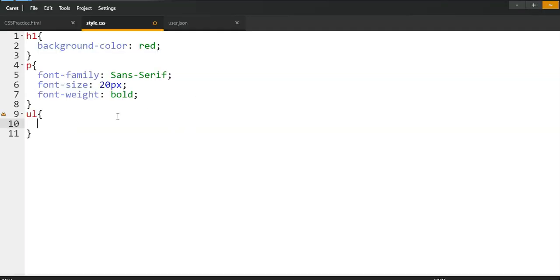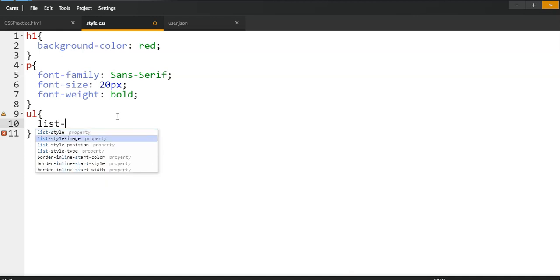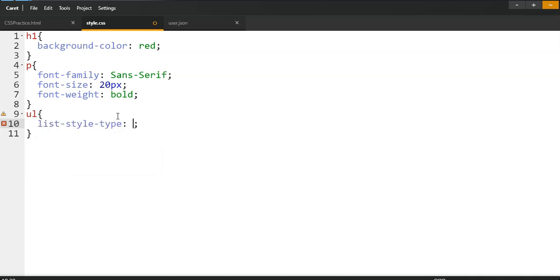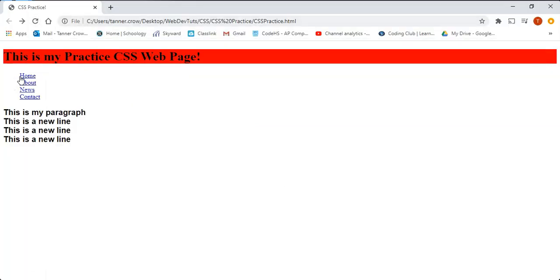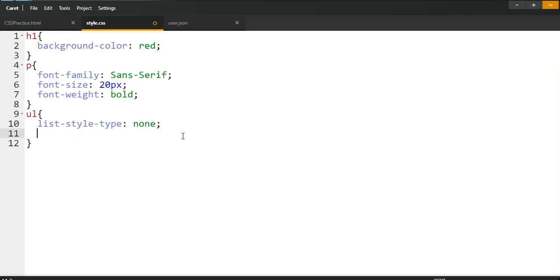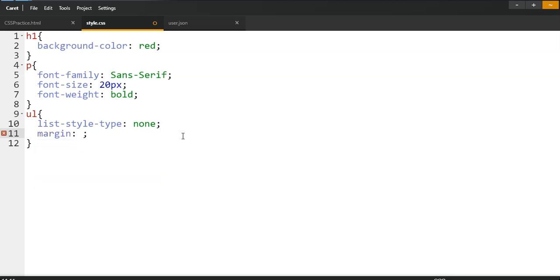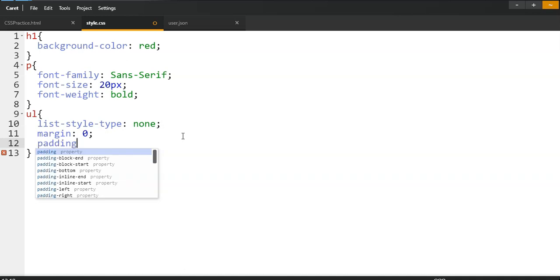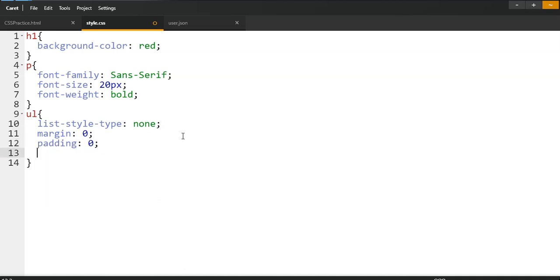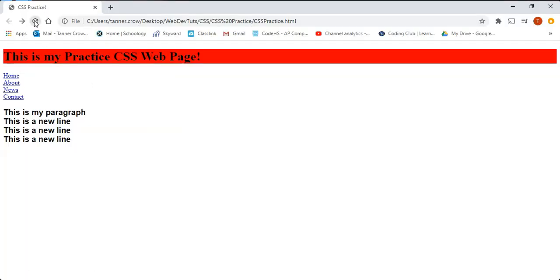So first, let's get rid of those bullets. List style, and we can have a style type, and we're going to have none, so it has no extra styling to it. If we save that and we refresh, that gets rid of the bullets. Then we can do margin 0, give it no margin, no padding. Then save that, see what that does for us. See how that pushes it up to the left. That makes it so that there's no extra padding to it.